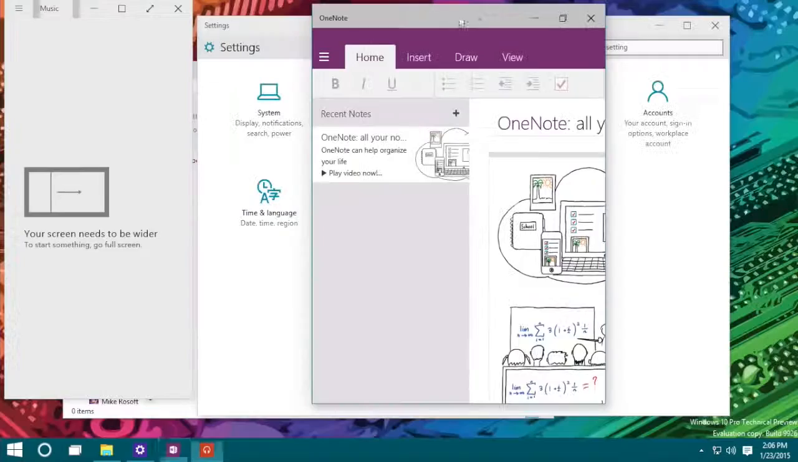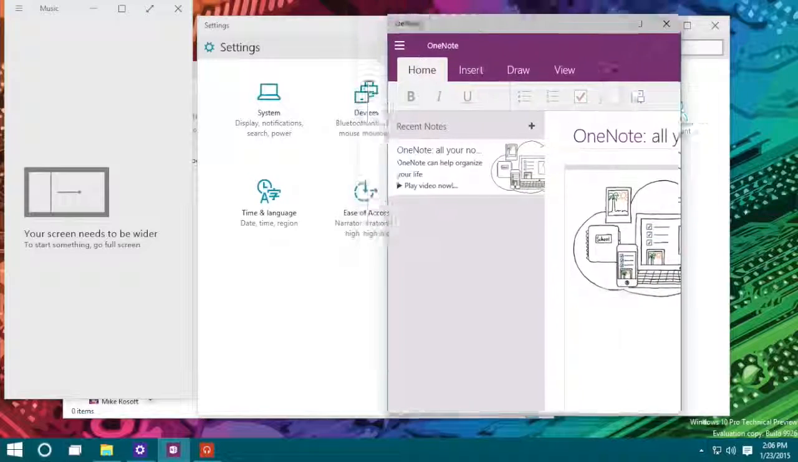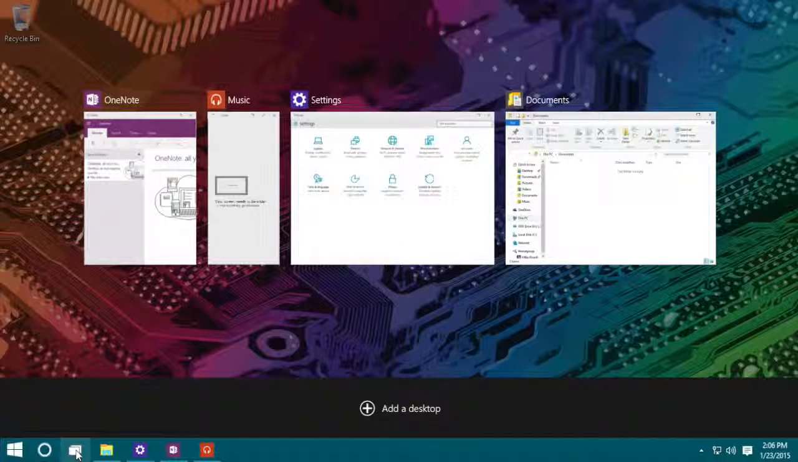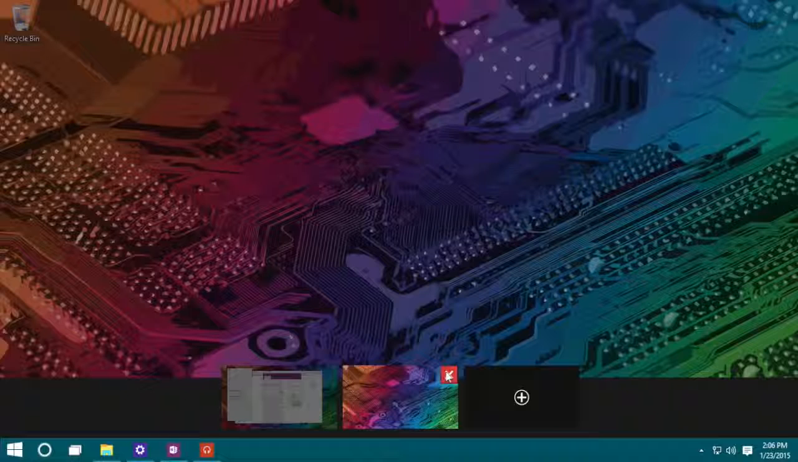So as you can see, all of these apps run in Windows and I can drag them around and do what I want. And I can also use that new Task View button so I can just get an easy glance at all of the open windows, and I can even add a desktop if I want to switch between desktops.